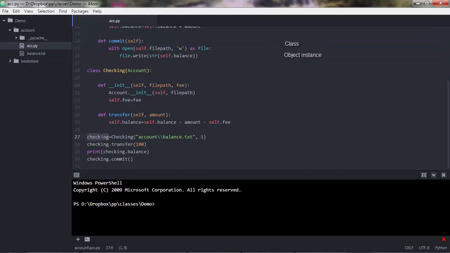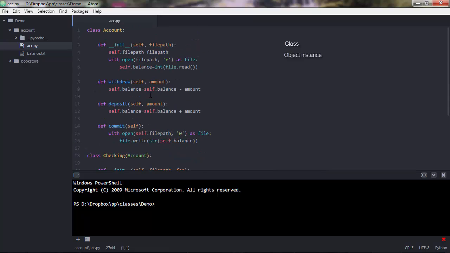So this here is an object, a checking account object that stores data in this specific file path, and it has this attribute, so it has this fee. Then we have instance variables, and these are variables that are defined inside the methods of the class, like file path here, and these are accessible by the object instance that is created by that class. And then we also have something called class variables, so instance variables and class variables.